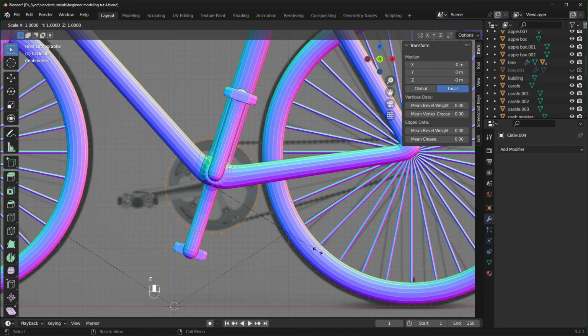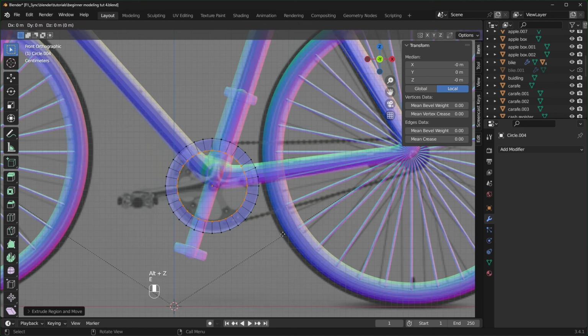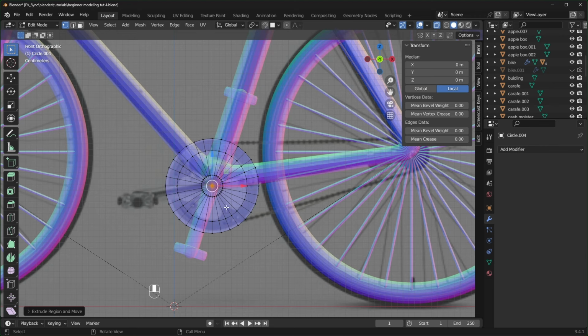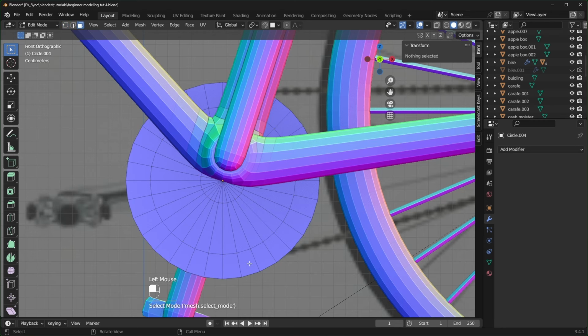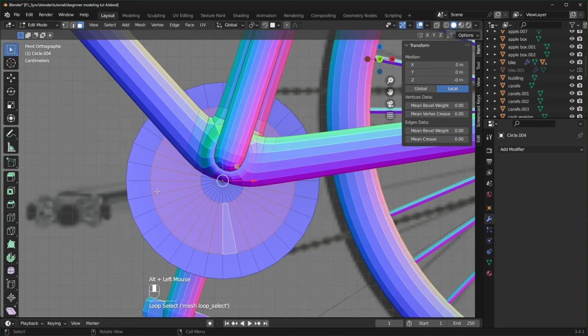E to extrude, S to scale, and I'll go to this outer edge right here where the holes are. E to extrude, S to scale, right about here, and then E to extrude, S to scale, and then 0. And then we'll merge them with M and merge by distance. Let's go into face select mode right here, Alt and left click to select this inner loop right here, and we can do a cool selection trick.